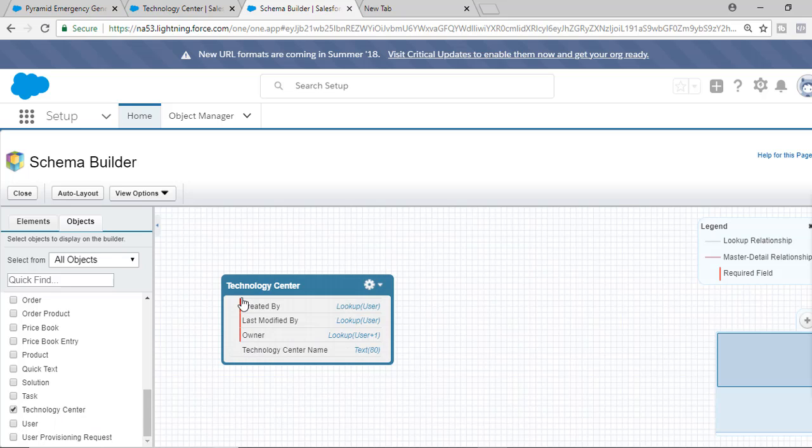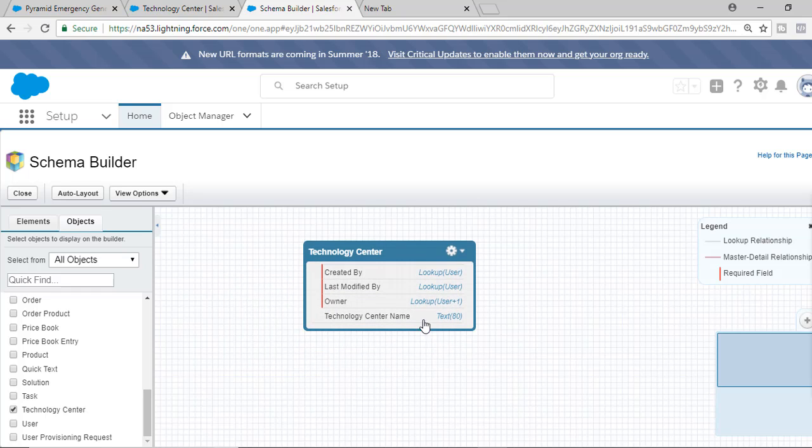By default, these are the standard fields that get added whenever you create an object: created by, last modified by, owner. These are the standard set of fields which every object will have. Technology Center name is the field that gets created when you create this object. So we have provided the name. This is what our custom object is. We've created our first custom object. In the next tutorial, we are going to see how to create our custom application, which will have this custom object. We have not yet started working on the application. We just created our first custom object.